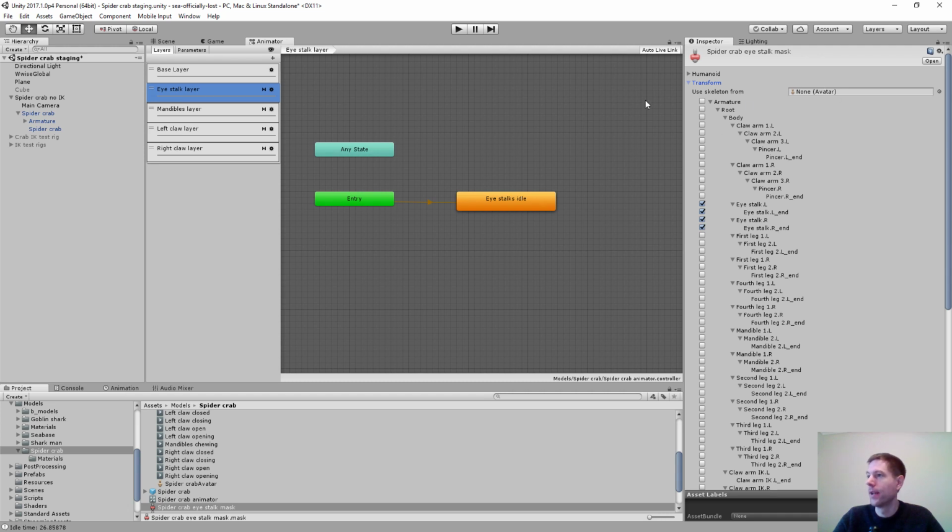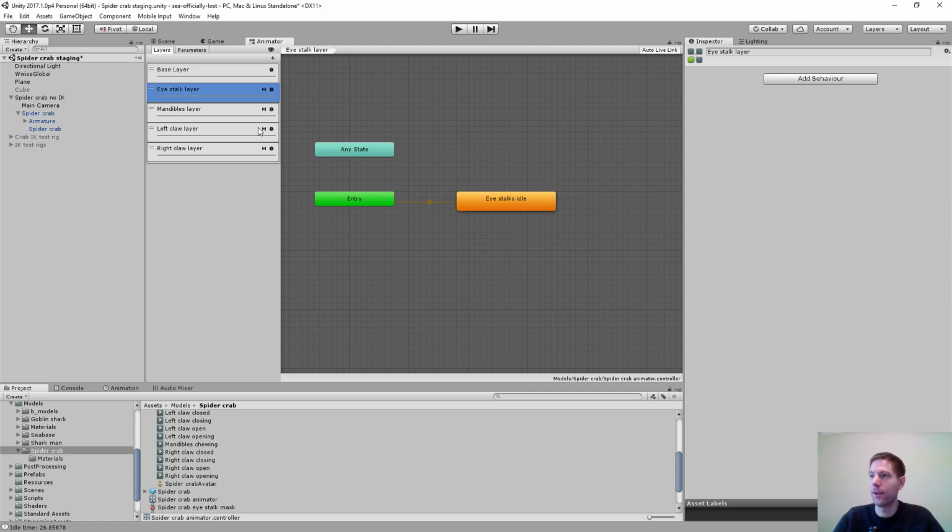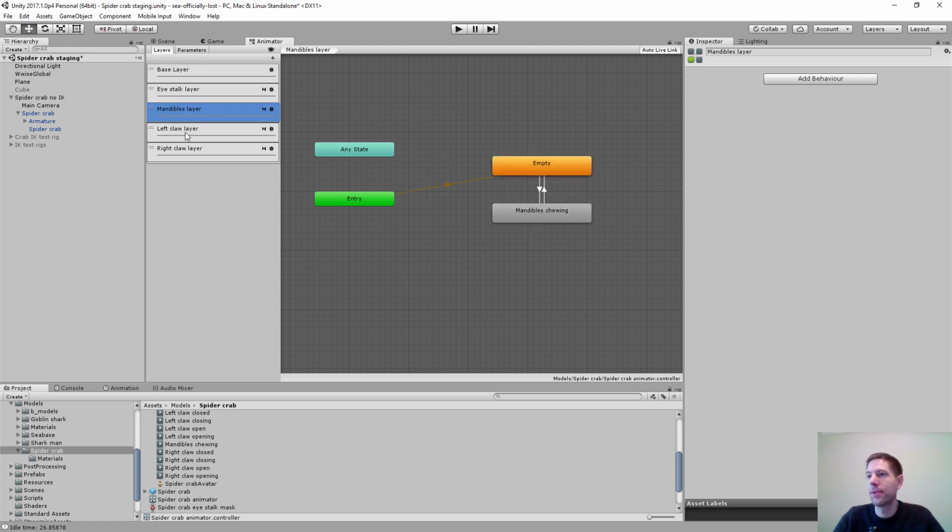And that's it. So basically anything in this layer will only animate these bones. So what that means is when this is running and transitioning between the two, the eye stalk will always be waving around. I've done exactly the same thing for the mandibles and the left claw and the right claw. Actually, these I'm probably not going to need for various reasons, which I'll explain later.